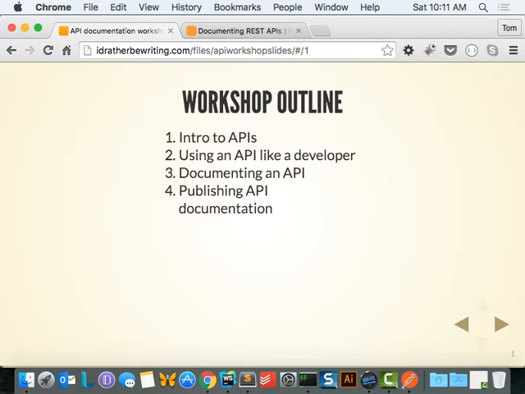Okay, this is our outline for today. We're going to go over an introduction to APIs, using an API like a developer, documenting an API, and then publishing API documentation. Each of these sections could take, I guess, an hour, since we have four hours. But we'll take breaks, obviously.